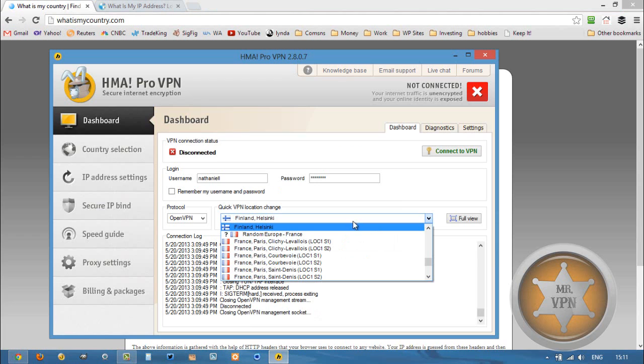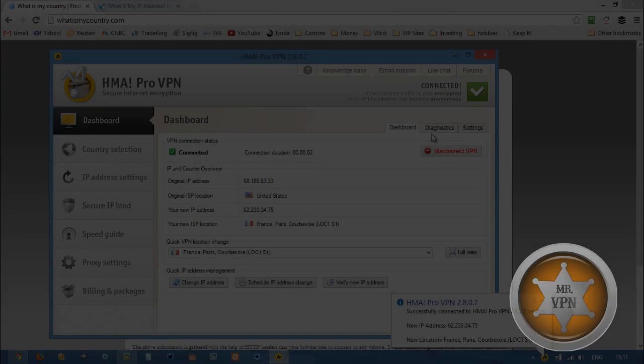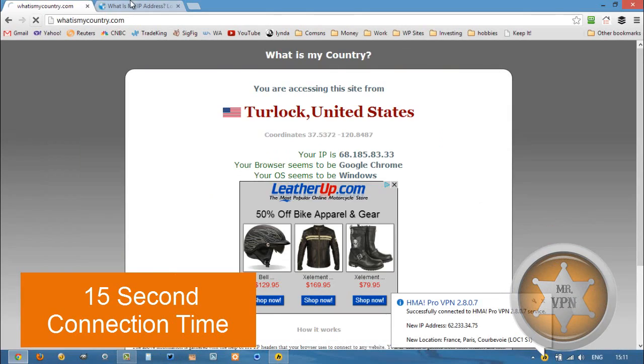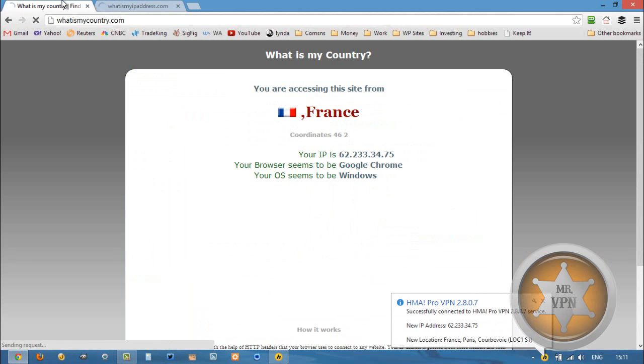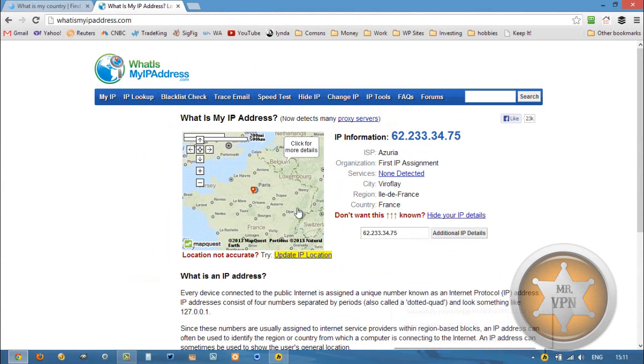Download, install, and sign in. Then all you do is choose a server from France from the drop-down menu, select your VPN protocol of choice, and connect to the VPN. Once that's done, I'm going to confirm that there's been a change and that there's no proxy detected. France, and no proxy detected, so that's perfect.